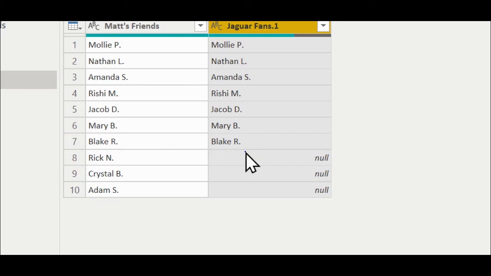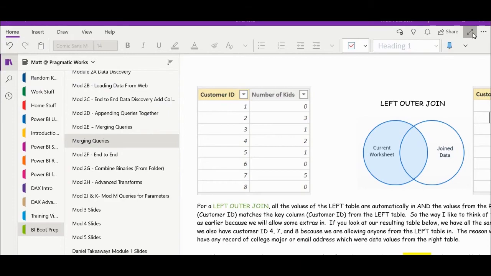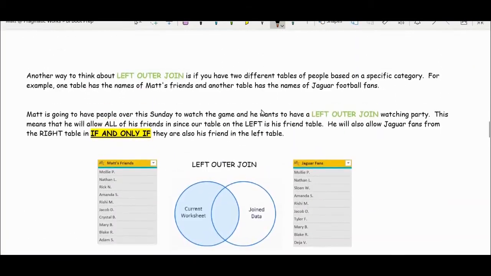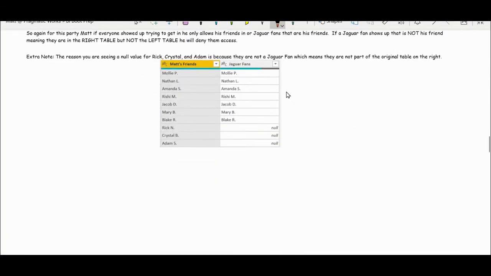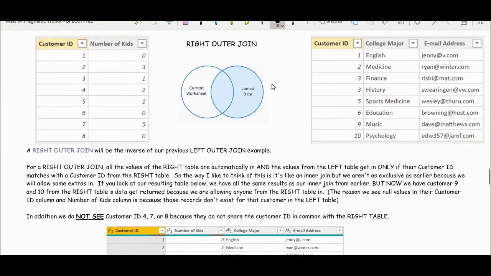And again, if you take a look at my PDF in the OneNote, we see all that again, and I go more in depth and explain it in words if you want to take a look at that. So then we have right outer join. Well, right outer join, if we think about it, is going to be the exact opposite of a left.